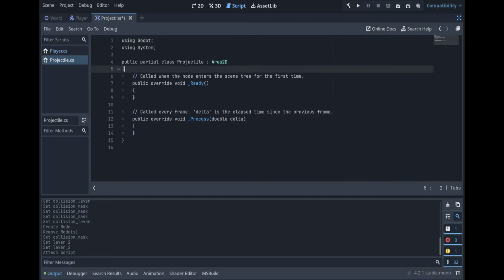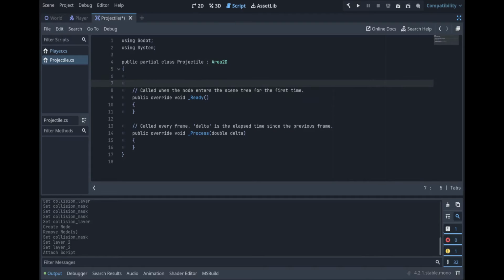The first thing we're going to want to do is create our speed for our projectile. This will be a private constant float. We'll call it speed, and we're going to set it to something like 700 for now. Later on, we can change that value to whatever feels best for your game, although 700 has felt okay with this so far.